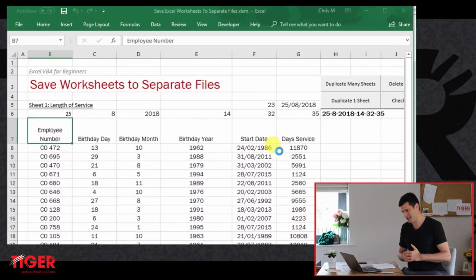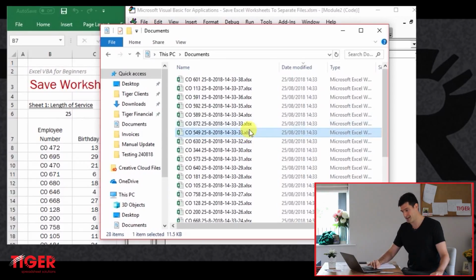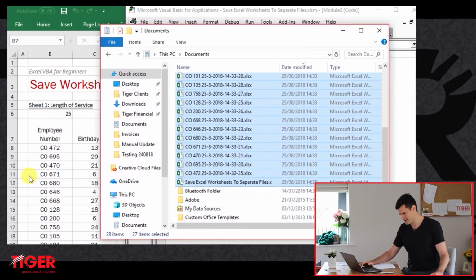I think that's about 10 done. And then what we're expecting to see is 23 files, all with the correct file name, all with the correct files in. Okay, so how many files have we got first? Okay, there we go, we've got 23 files. Okay, so that looks good.